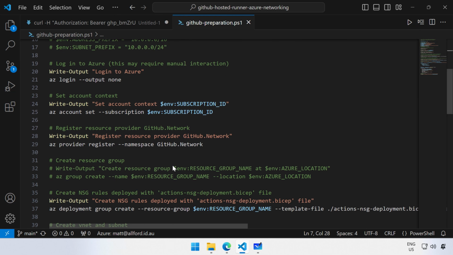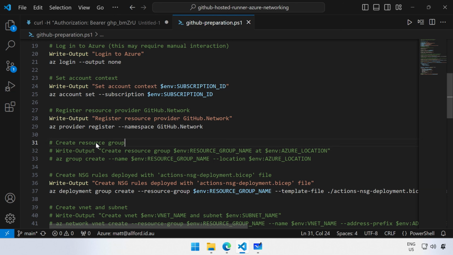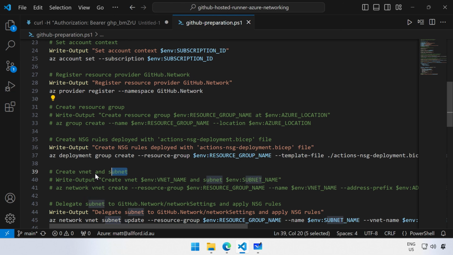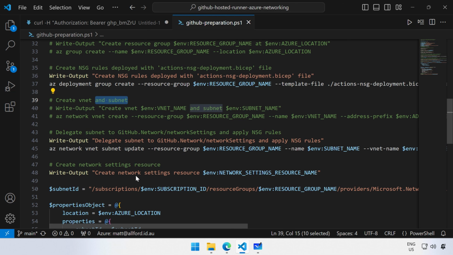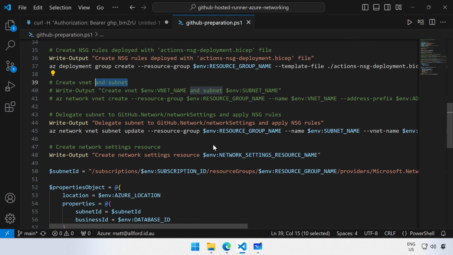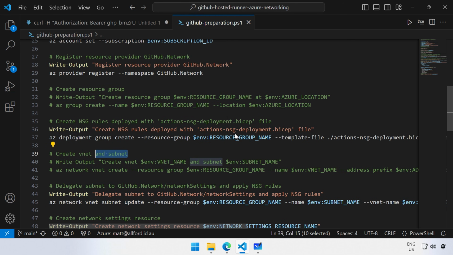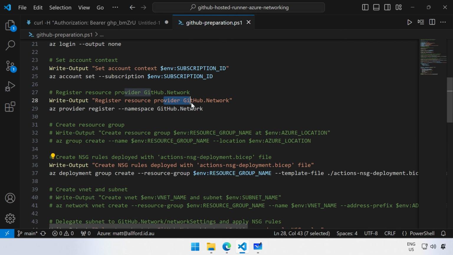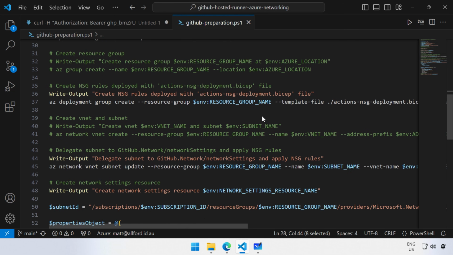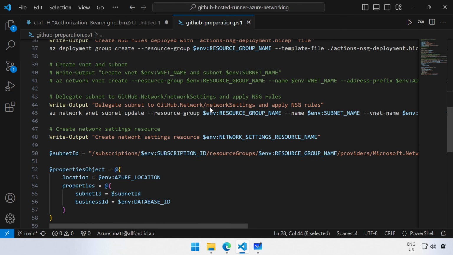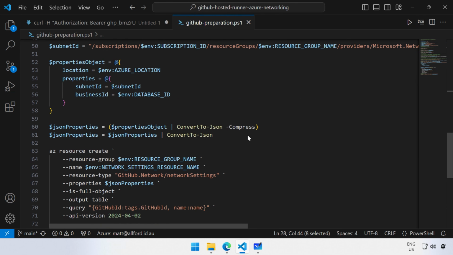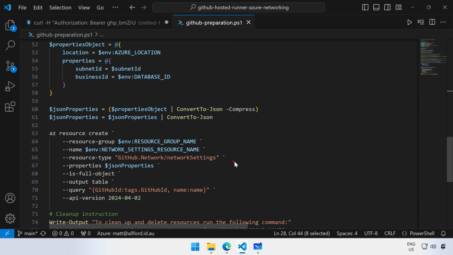It's worth noting, as I scroll down, I have commented out a few things. I don't need to create a resource group, I don't need to create the subnet, and I don't need to create the virtual network. The few things that it is doing that are important: it's deploying the network security group, it's registering the GitHub.Network provider in my subscription, it is then delegating the subnet to GitHub.Network/networkSettings and applying the NSG to that subnet. And then down here, this is where it's deploying a resource of the type GitHub.Network/networkSettings.